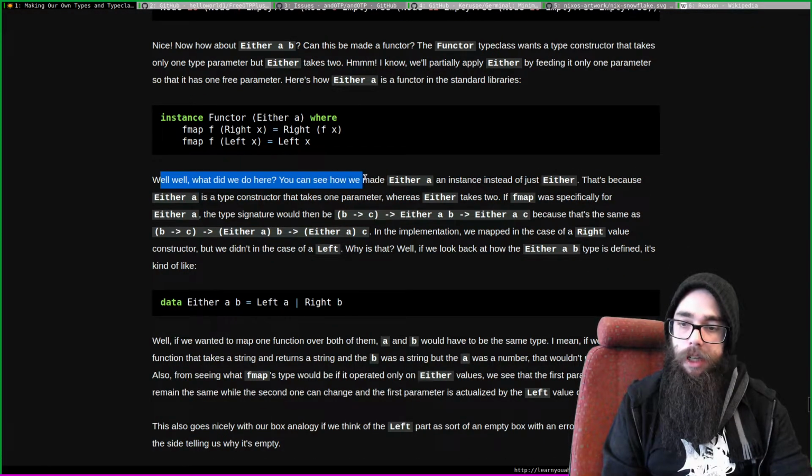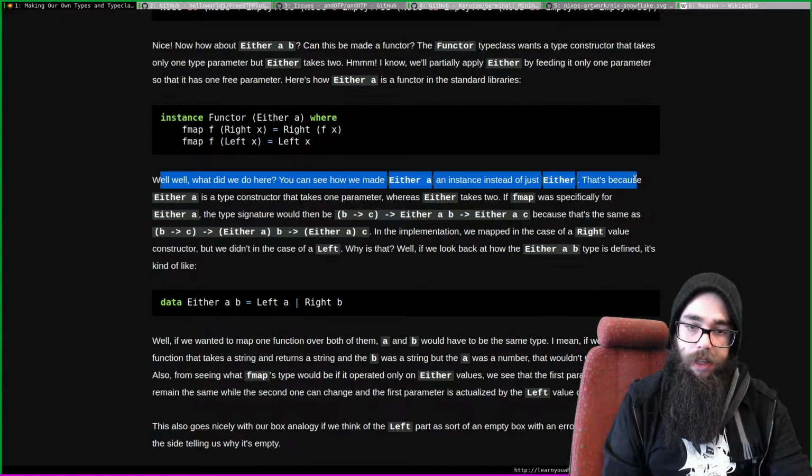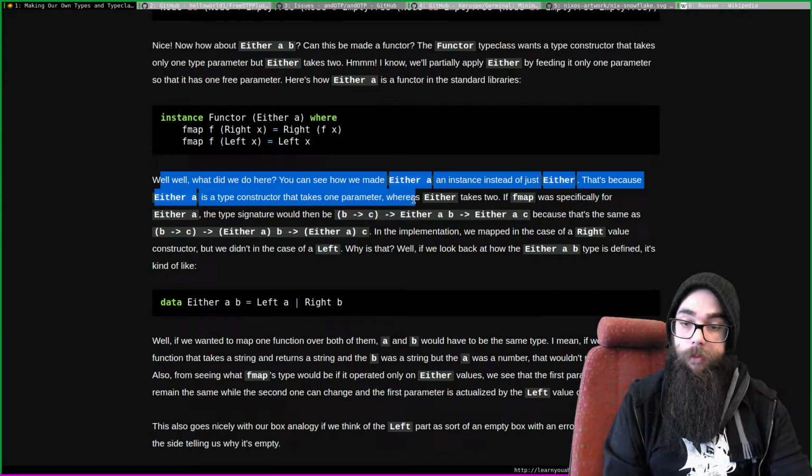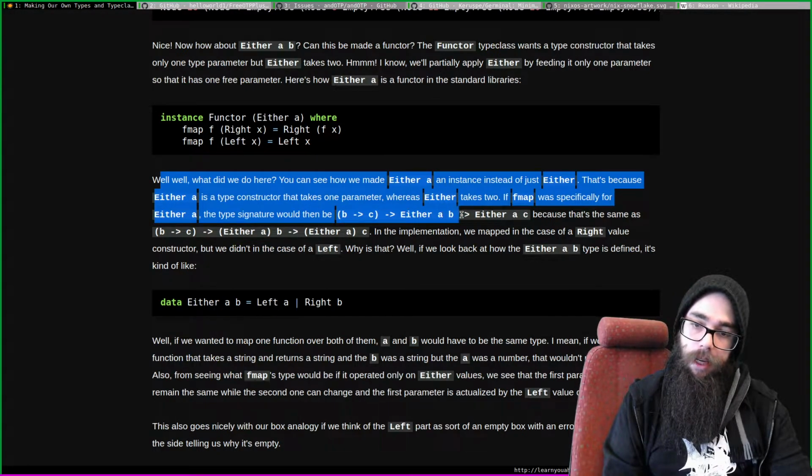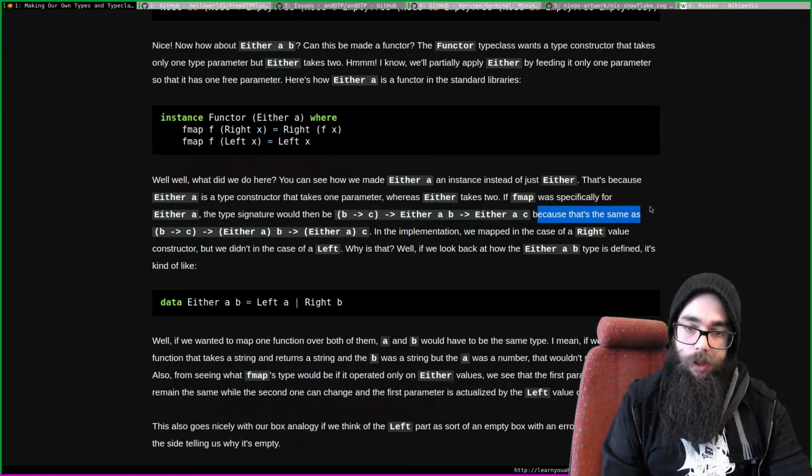Well, what did we do here? You can see how we made Either a an instance instead of just Either. That's because Either a is a type constructor that takes one parameter. Yep. Whereas Either takes two. If fmap was specifically for Either a, the type signature would then be (b -> c) -> Either a b -> Either a c. Yes, because that's the same as, like we've been talking about, fmap.